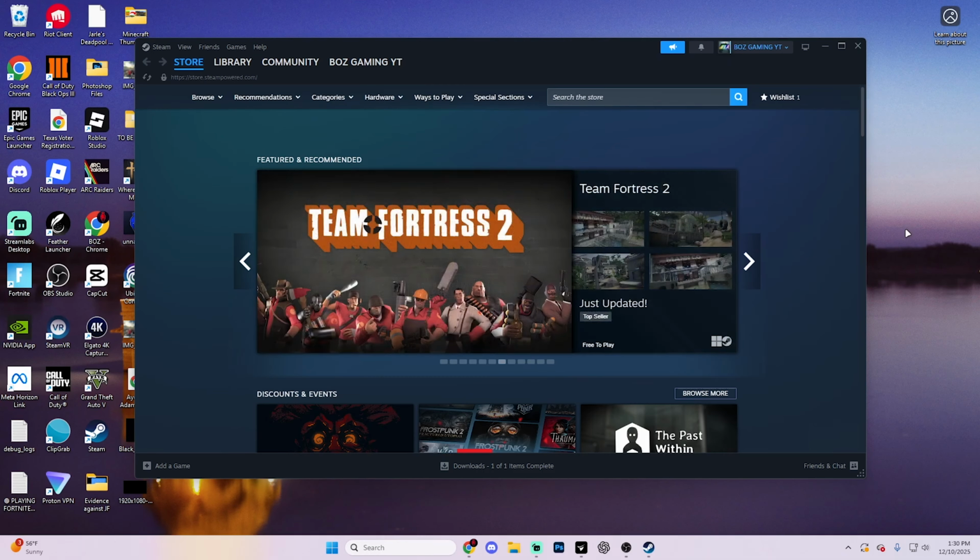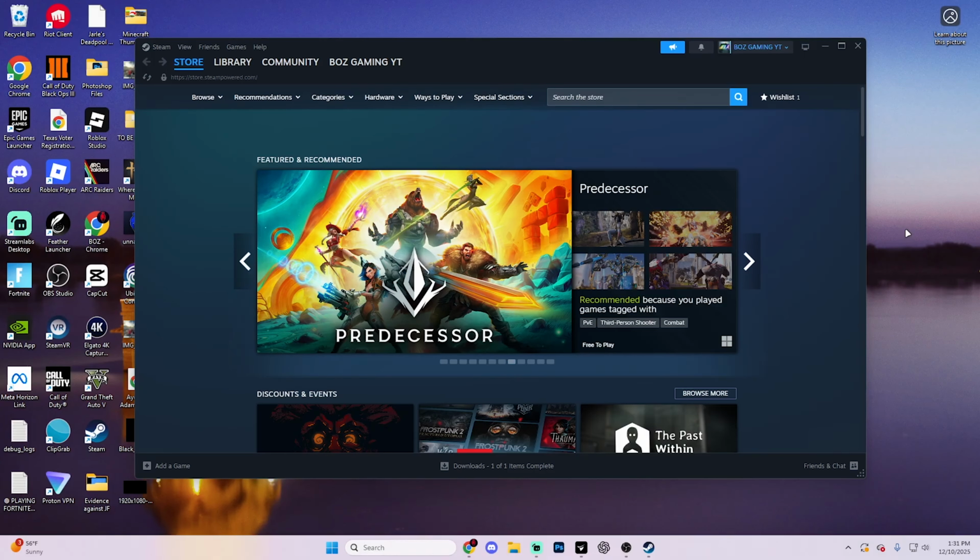But this can obviously be very frustrating when you click play and nothing happens. So here's a quick few fixes that you could try.